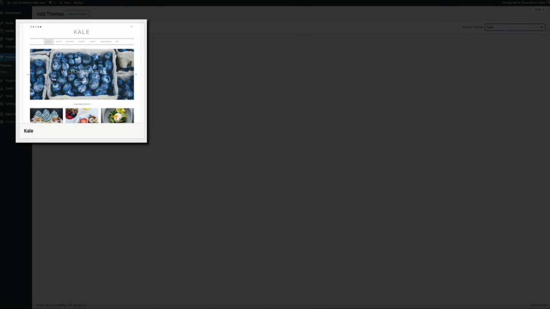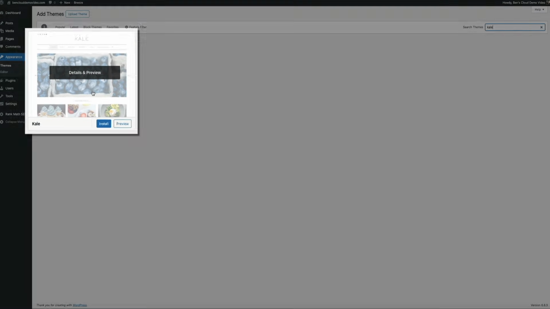But before you install any theme, I highly recommend that you preview it just so you can get a better idea of how it functions. So to check out the demo, simply hover your mouse over the theme thumbnail there, and where it says Details and Preview, click on that, and that's going to bring you to the demo.